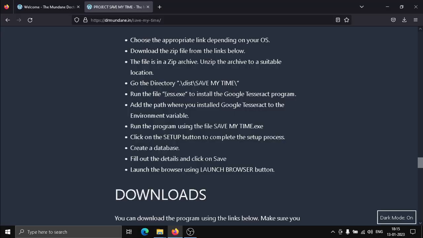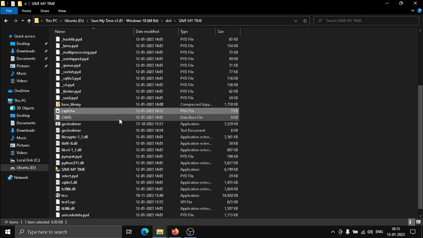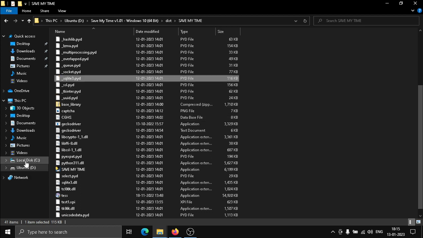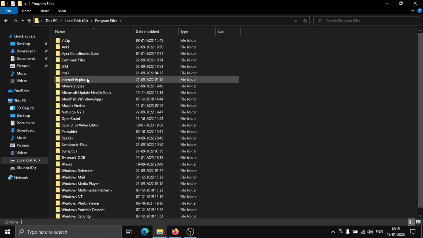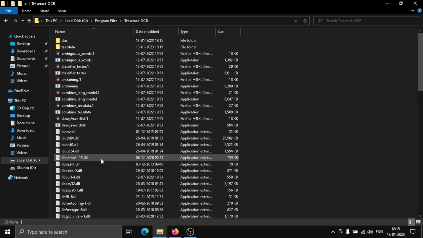So the next step is we need to add the path of Google Tesseract to the environment variable. What this basically means is that we need to first find the folder where we have installed the Google Tesseract program. In case you have installed it with the default settings, it's over here in Program Files, Tesseract OCR. So just open that up. So this is the folder we need to add to the system path, right?